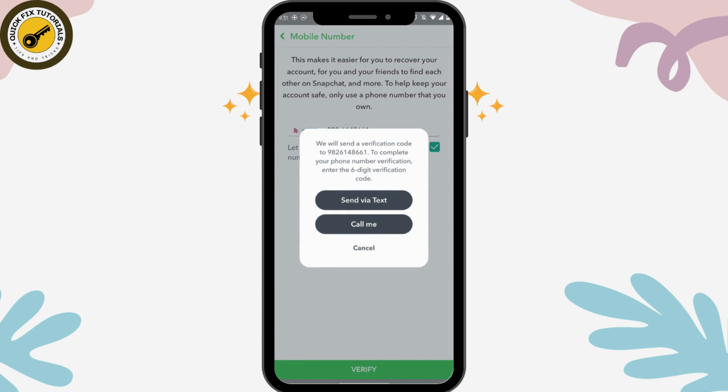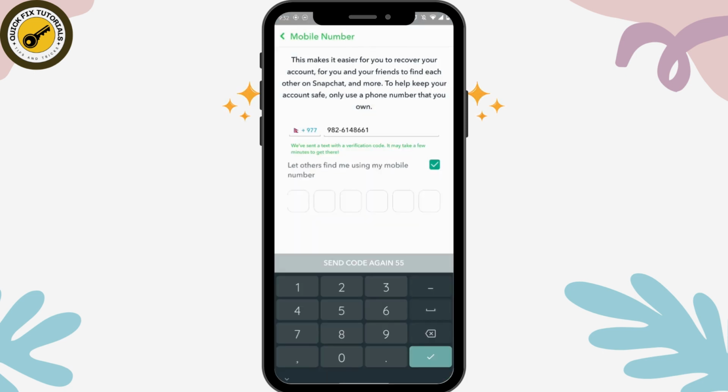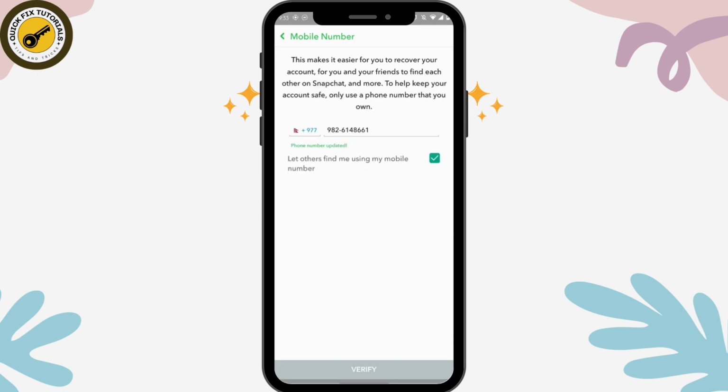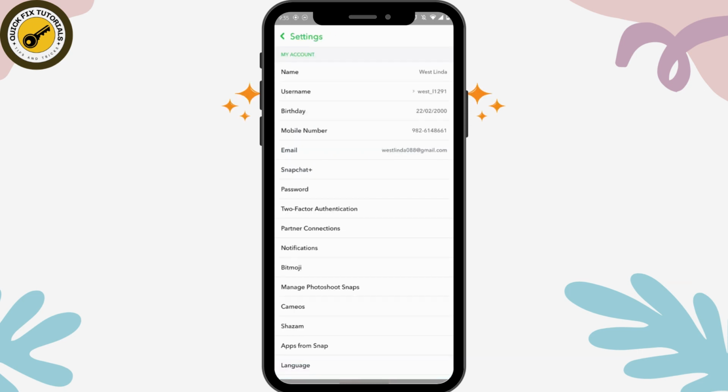And now tap on verify, and here Snapchat will send you a verification code to your mobile number, and that code will be of 6 digits, so you need to enter that code here to complete the verification. And after entering the code, for some security reasons you need to enter your password, and after entering your password, tap on continue, and that's it. After entering your password, your mobile number has been updated.